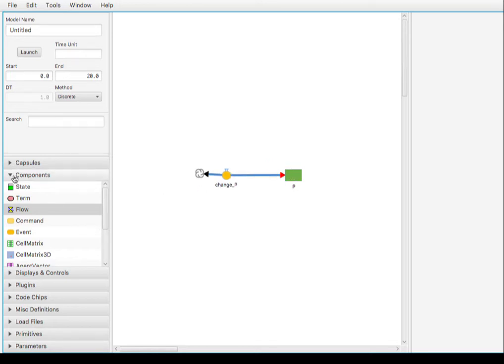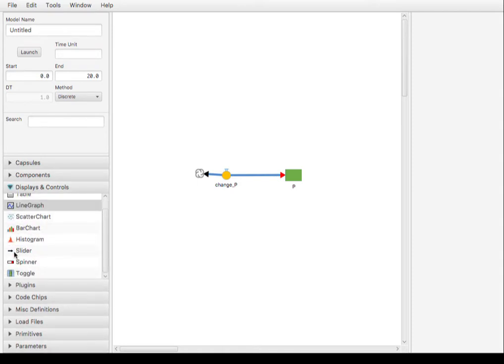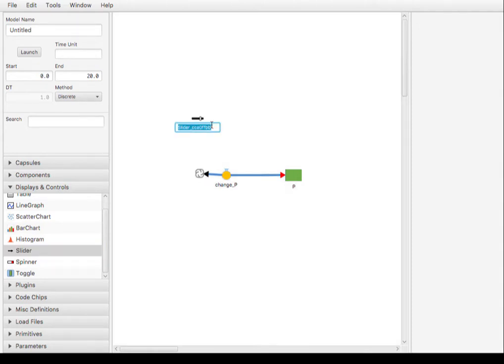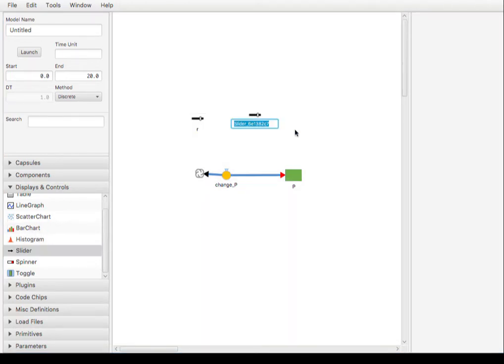Now we anticipate that we will want the ability to vary in the running model the values of the intrinsic growth rate R, the carrying capacity K, and the initial population init. So rather than use terms, we'll drag 3 sliders onto the canvas to fill these roles.